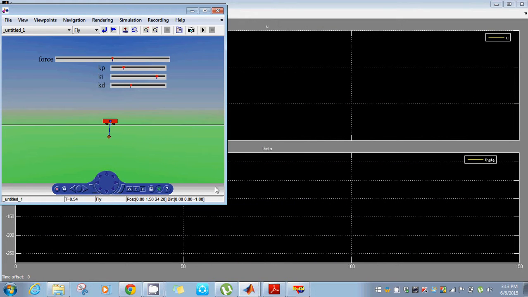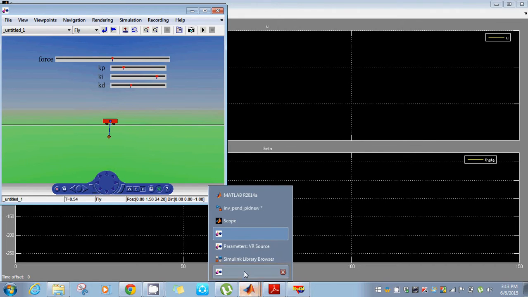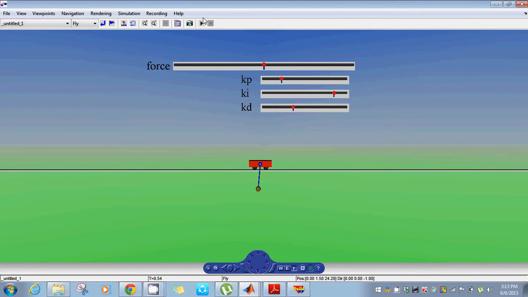Here we go. So you can see a pendulum is connected to a cart in the downward position. First, we swing up the pendulum to the inverted position. Okay, it will take a while. So let's wait for some time.